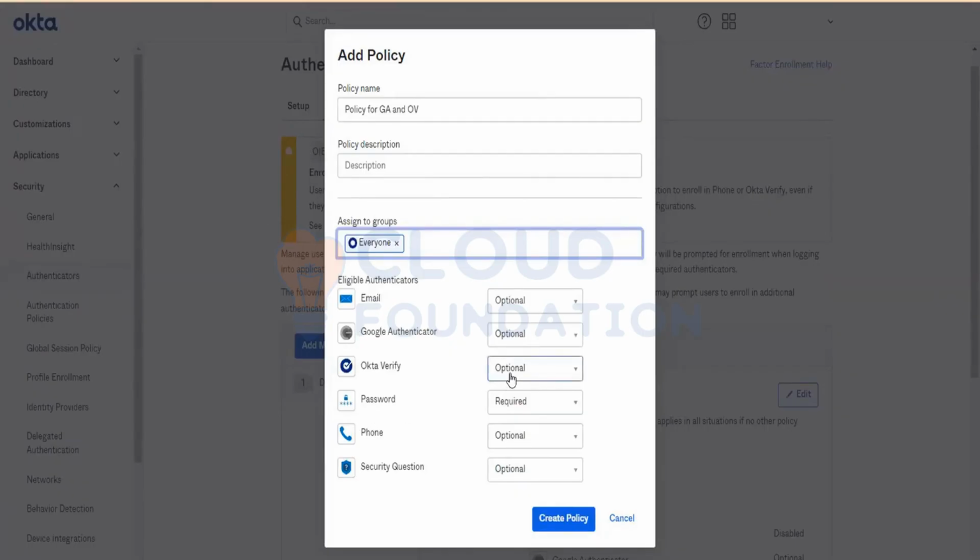Here I'm going to select Okta Verify as a mandatory one and Google Authenticator as a mandatory one, which means whenever a user tries to access any application for which we have configured this policy, they need to go with Okta Verify or Google Authenticator for sure. But they can configure email, phone, or security question, but that is not mandatory. They should go with Google Authenticator and Okta Verify for sure.